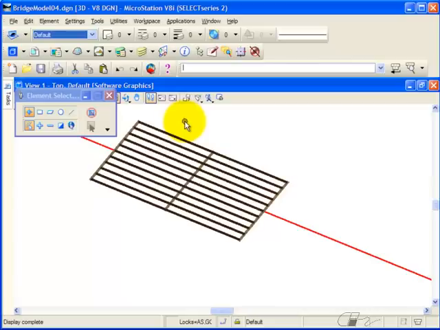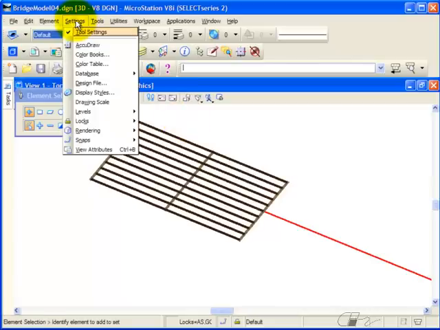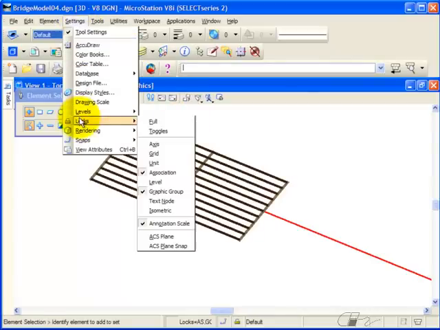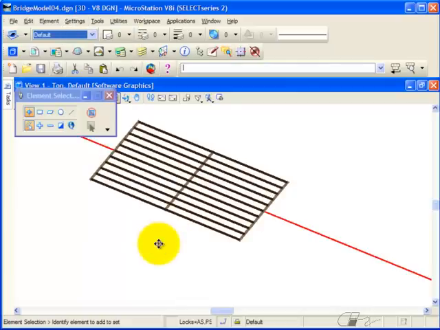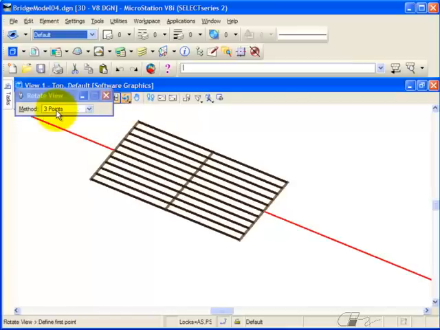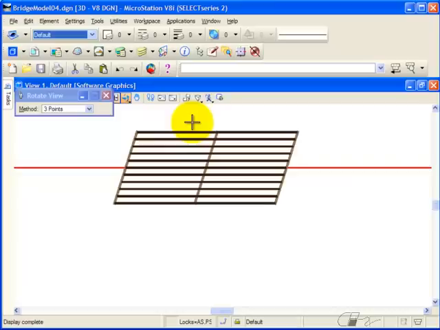If I want to lock all of my points onto the same elevation, I can go to Settings, Locks, ACS Plane Snap, which is the replacement for the depth lock. Back to my rotate view by 3 points, give it 3 points, defining the positive X and then the positive Y, and it rotates the view to where the girders are horizontal.